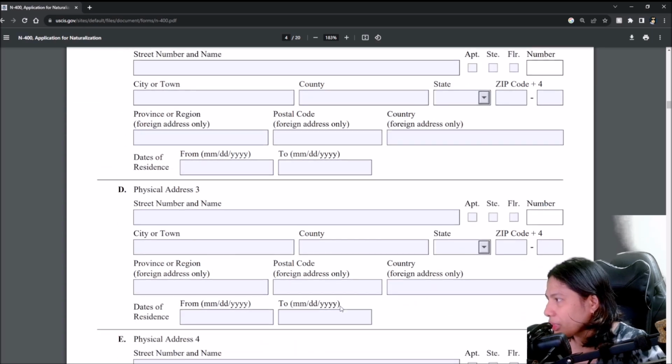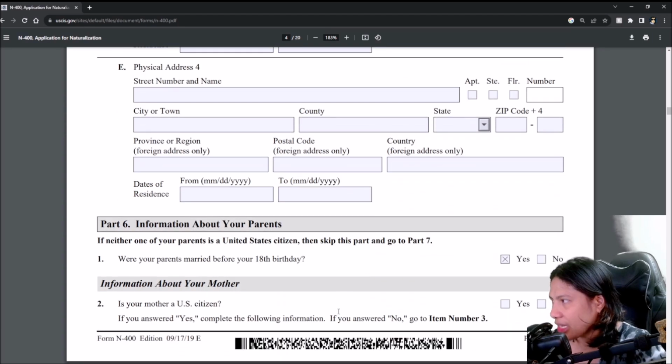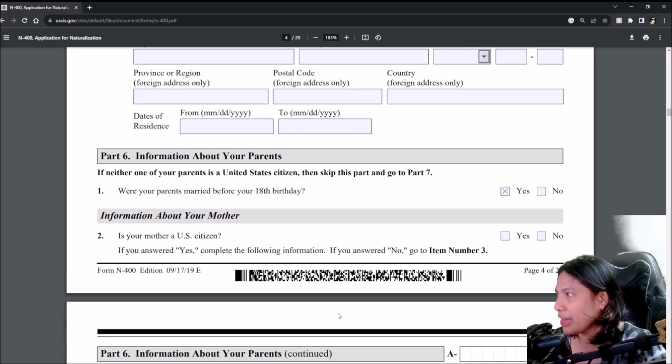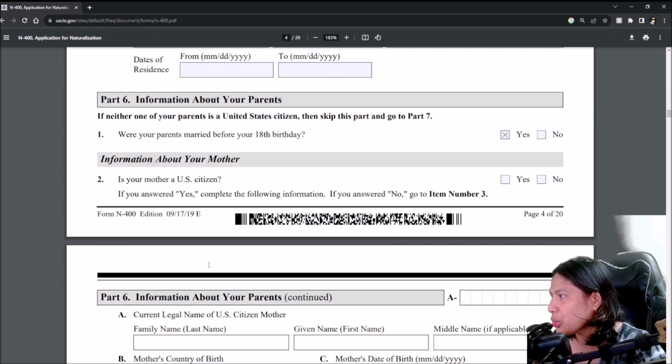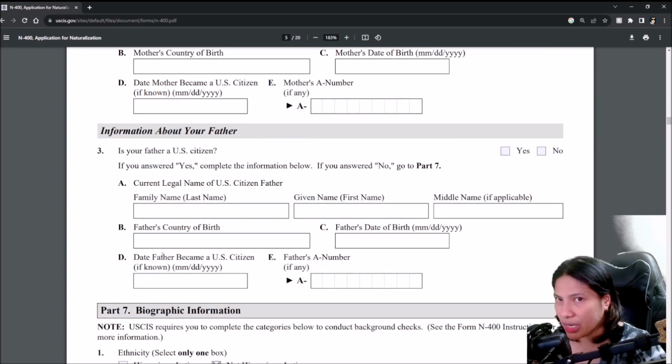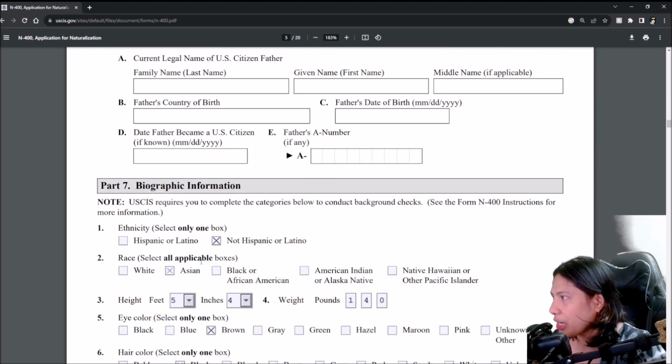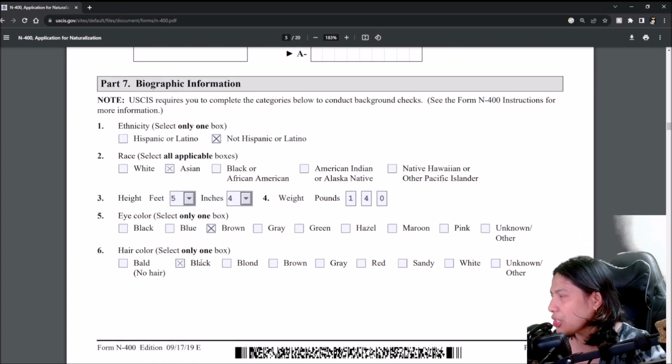Okay. And then part 6, information about your parents. If neither one of your parents is a United States citizen, then skip this part and go to part 7. Were your parents married before your 18th birthday? Yes. So since my parents are not U.S. citizens, I will leave blank the number 2 and number 3 for my parents because they are not U.S. citizens.